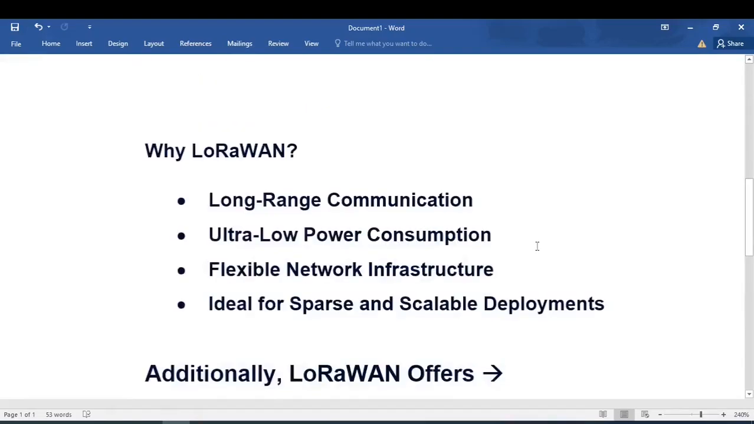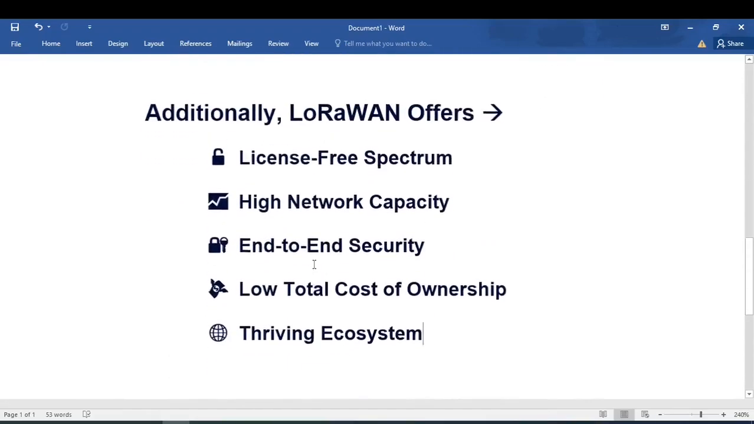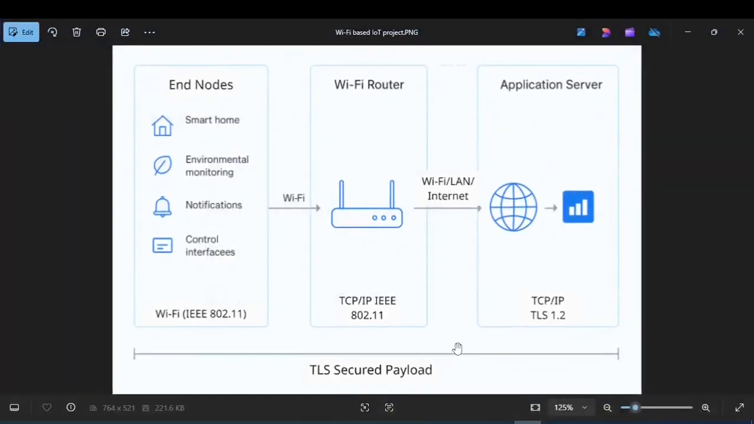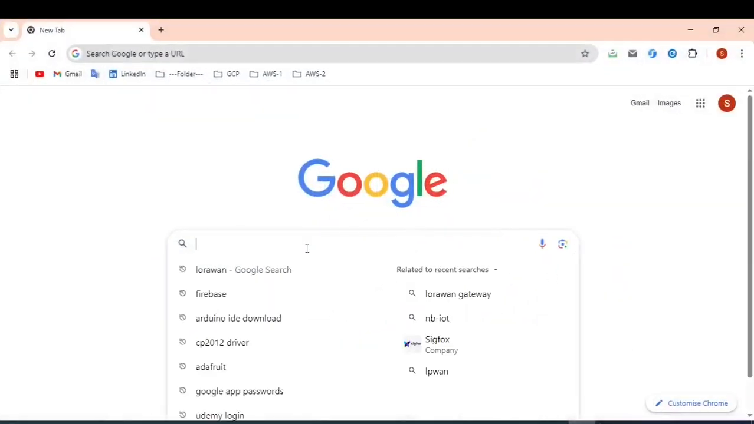Now that we know the advantages of LoRaWAN, what it offers, and how it can help us by overcoming the limitations of our Wi-Fi based IoT project, we can move forward with our discussion for upgrading our project with the LoRaWAN setup. And for that, let's first explore the infrastructure behind the LoRaWAN IoT ecosystem.